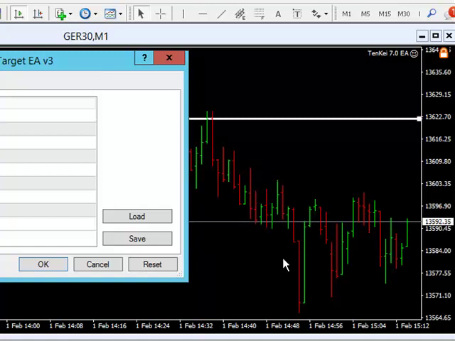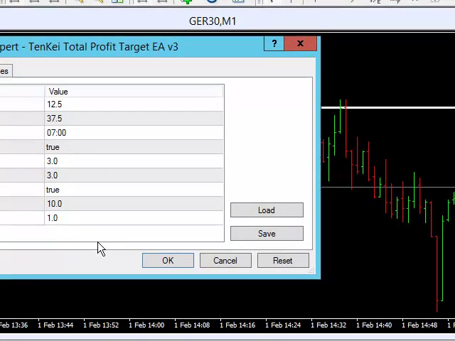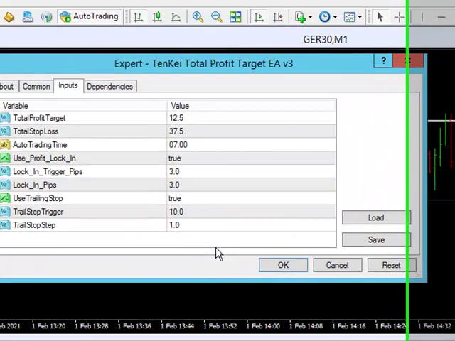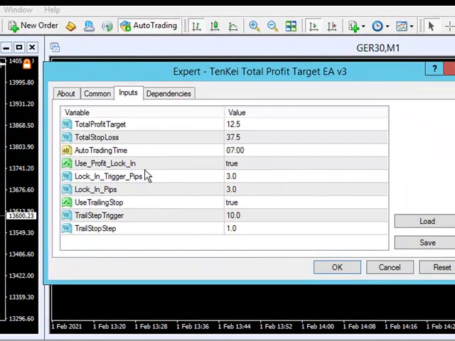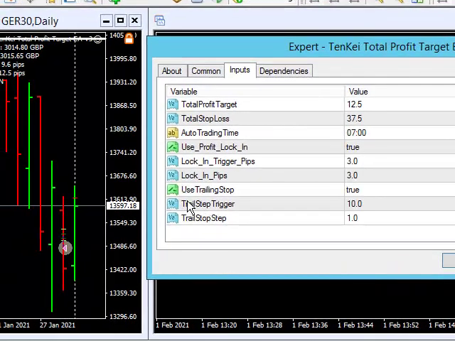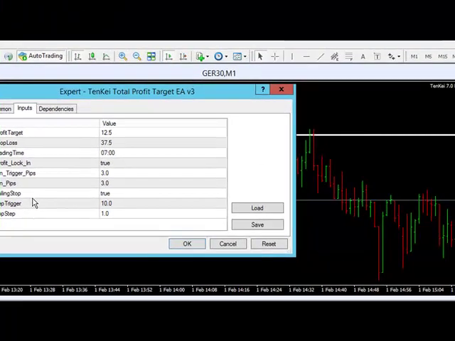There's also How to Use the TenKei Total Profit Target Part 1 to Part 14. We found the sound quality wasn't to our liking, so we have started all over again. But by watching each one, you will learn more about how this total profit target actually works. Okay, so here we are now at this section, talking about using a trailing stop.